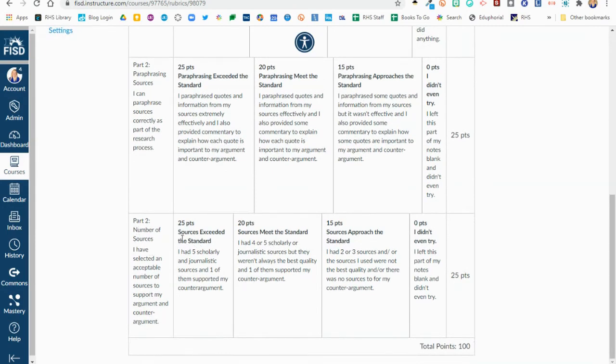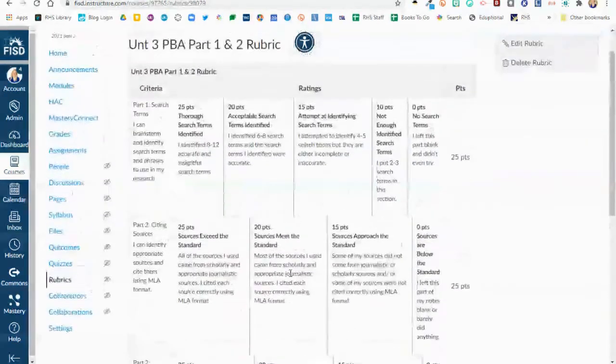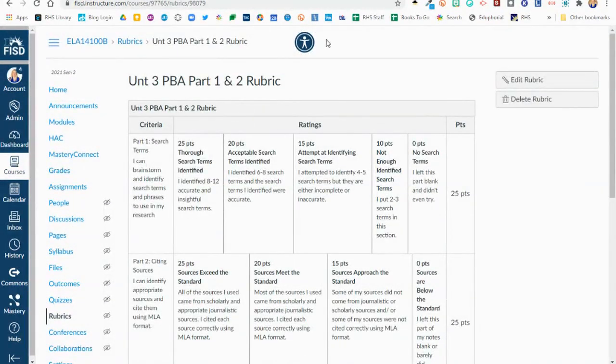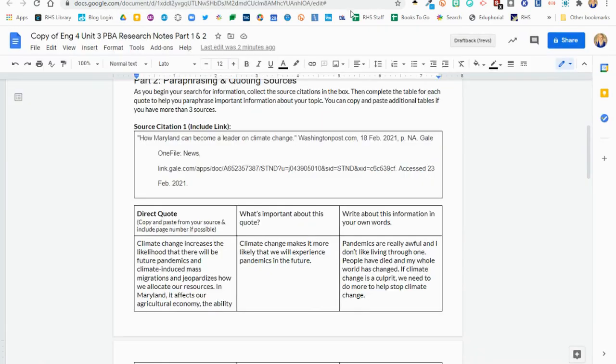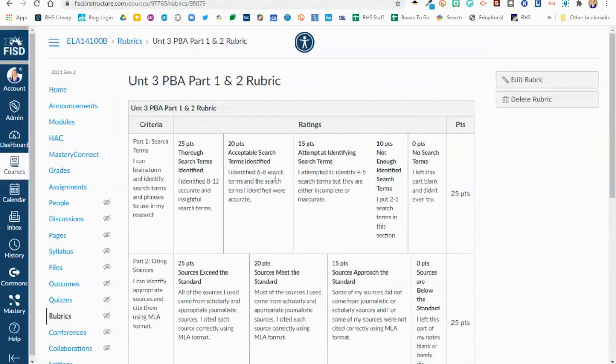And then part 2, number of sources. Sources exceeded the standard. I had 5 scholarly and journalistic sources, and one of them supported my counter argument. I met the standard. I had 4 or 5, but they weren't always the best quality. And one of them supported my counter argument. So you want to make sure to get the most points that you are doing everything according to the rubric as well. Okay, so that is your video helper for your parts 1 and 2 on this assignment.